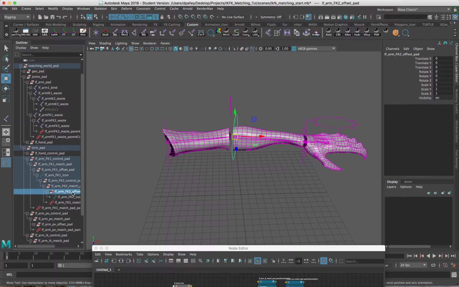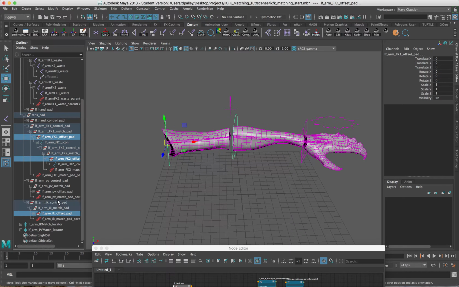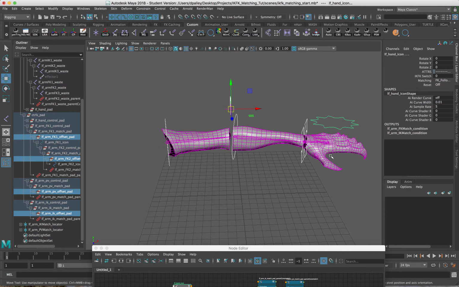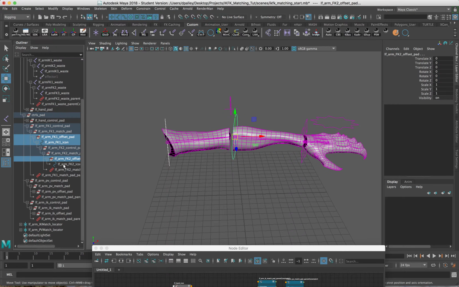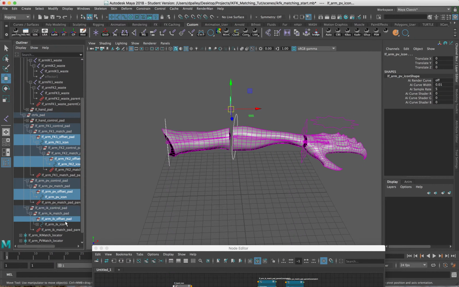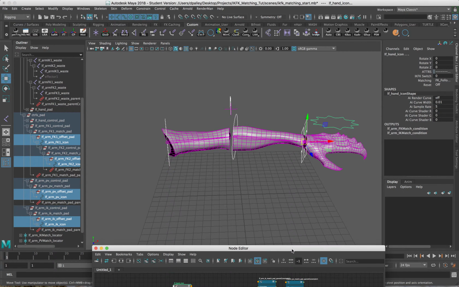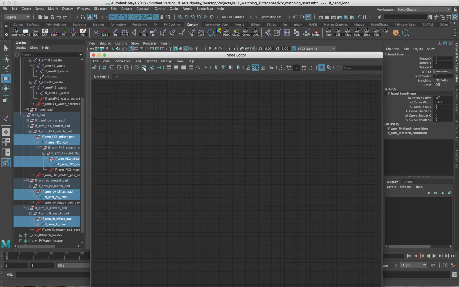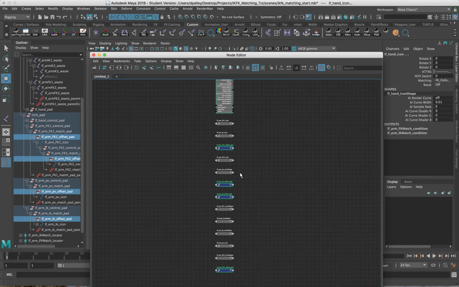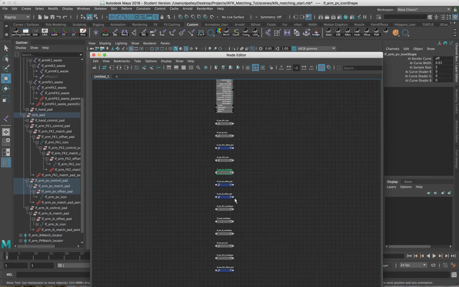So at this point, all we need are these offset pads here and this hand icon here. Oh, and we also need the controls, because we need to look to those controls for their values. And lastly, the hand icon. All right, so we're just going to clear all this out and start over. And we're going to get rid of all the shape nodes here. So 1, 2, 3, 4. These are all the shape nodes. Be gone with you.